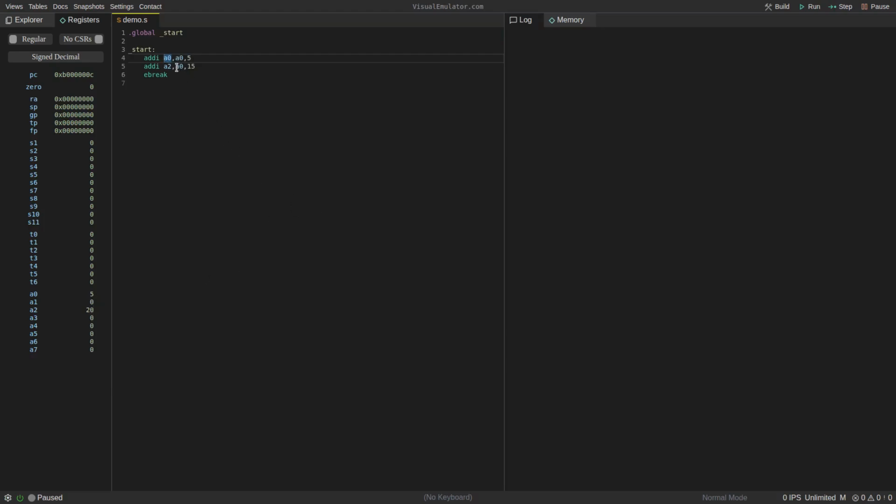Then, when we execute our next instruction, it's going to add whatever value is currently in A0, which now is 5 because we changed it after the first instruction. It's going to add 15 to it, and that's going to give us a total of 20. And we're going to put that into the A2 register. So we get our 20 right here. And then finally, we do our ebreak, which causes our program to stop.